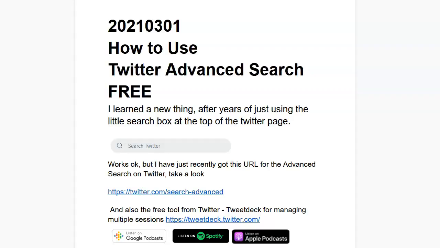If you go to the show notes, you'll get the link for the twitter.com/search-advanced, and that's indeed a 23 jewel stem-wind wonder of technology. Also, it talks about TweetDeck, which is good for managing multiple sessions in Twitter. Maybe you've got some notifications, some things that you want to keep an eye on. So that's how it's done.